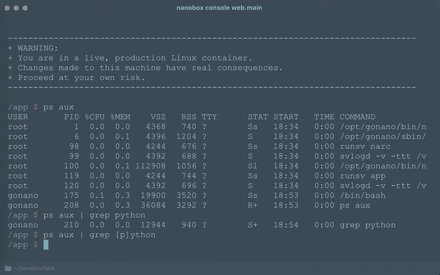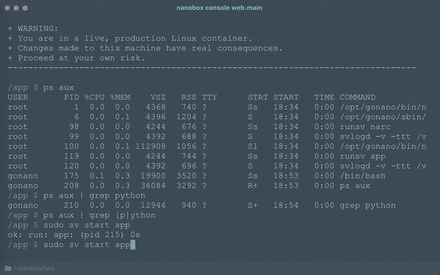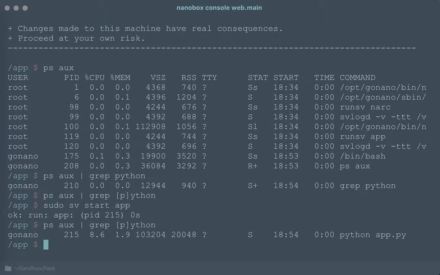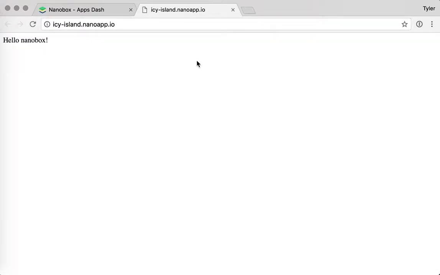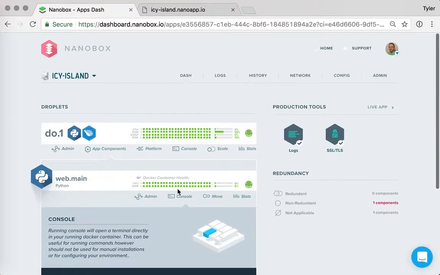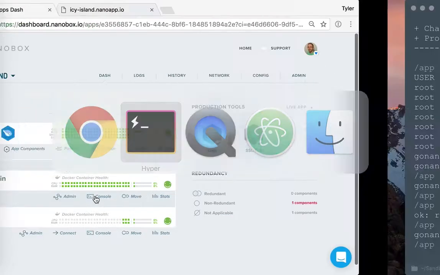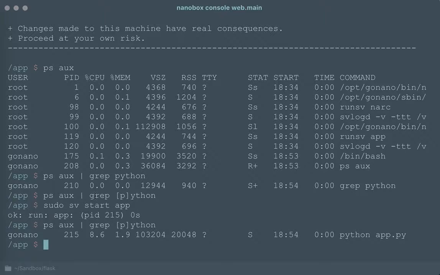So in this case, what I could do is make sure that the application is started. Let's try this again. And there we go. Looks like the application is now up and running. If I were to go back up here and refresh the page, there we go. App is now back and running. Everything is happy. So you can see that we've got multiple ways of getting in and affecting change. It's not a black box.